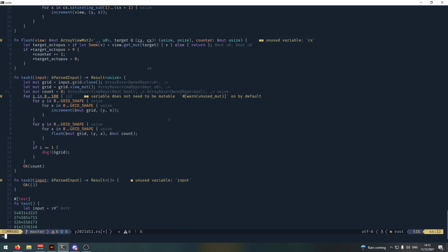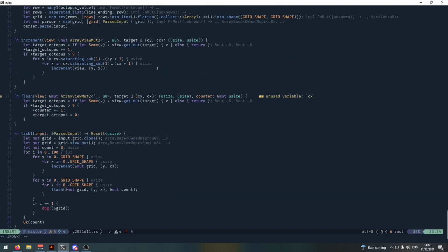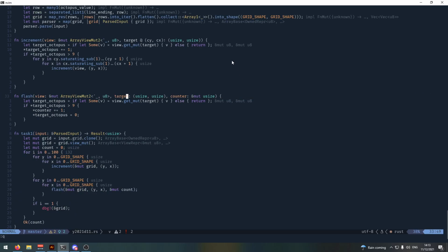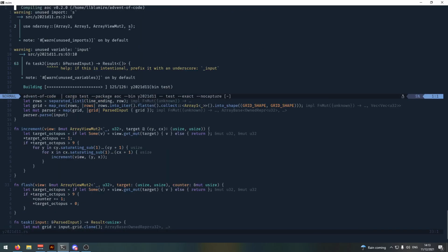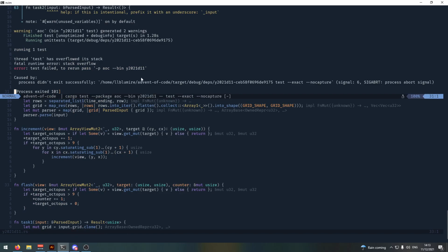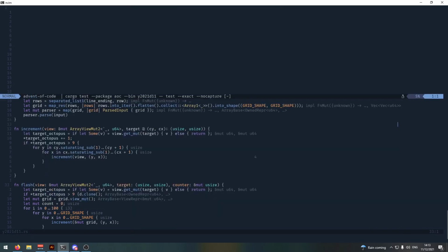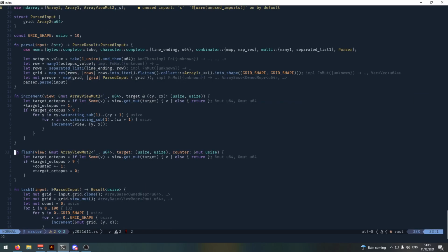And in here, we never refer to individual locations, so we can get rid of that. Attempt to add with overflow. And we really do be overflowing. Should we go up to a U64? Okay, something going very wrong here.